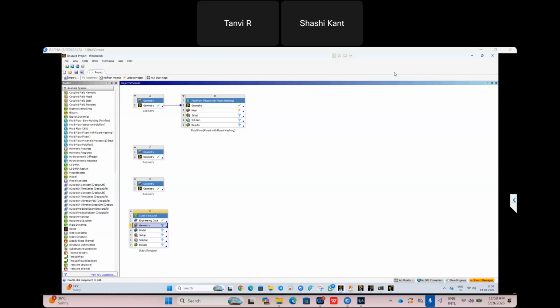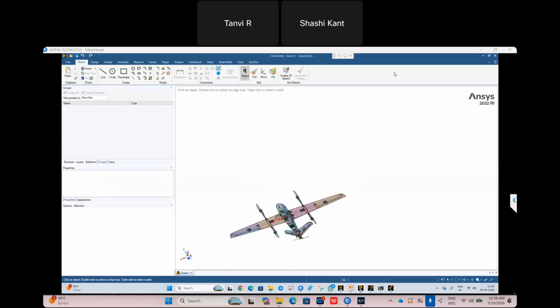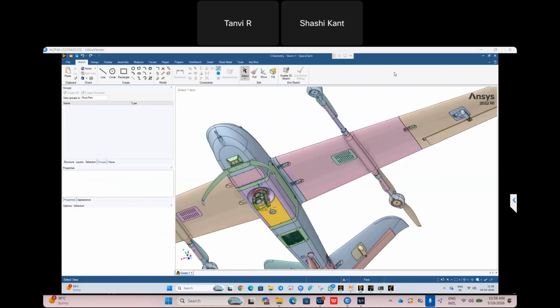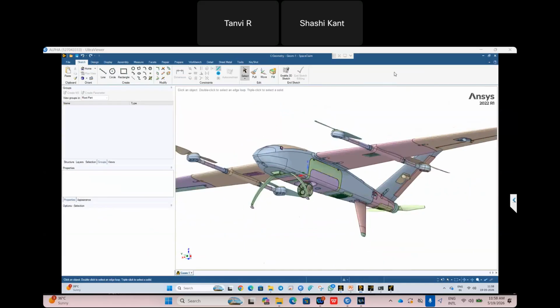And let's suppose you have a non-parametric file format like STEP, IGES, or Parasolid, that also can be imported very easily. Okay. So once you import, you can see the eVTOL like this. You can import it completely. You will see the gimbal camera. The camera is there also. Landing legs are there.